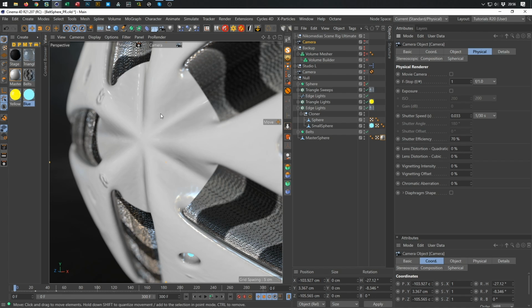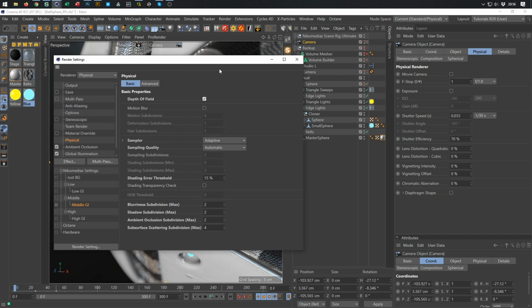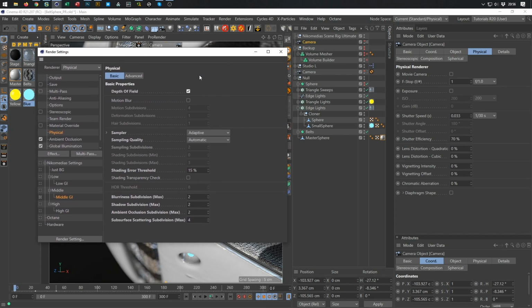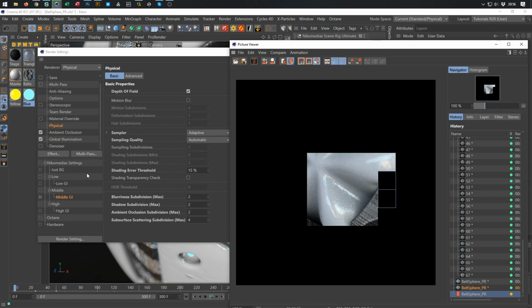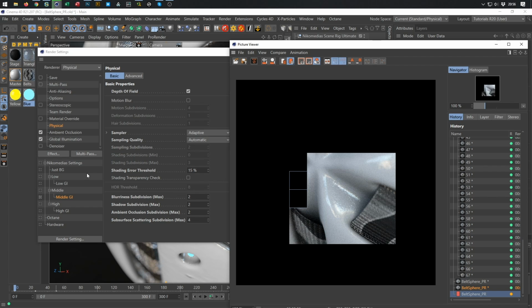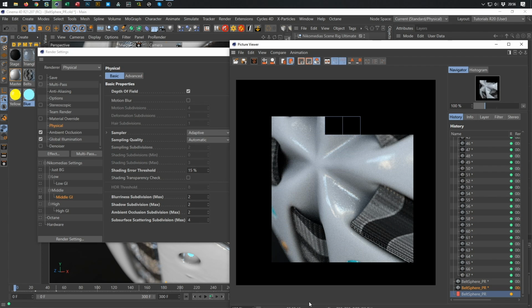Okay, and now go to the render settings, middle GI. In the physical tab, you have to activate the depth of field so that we see something. And I don't want the denoiser here. So let's see how long this needs. Should render quite fast because we have no lights now. No, not this. It is emitting, not this luminance material. Here down we have one.